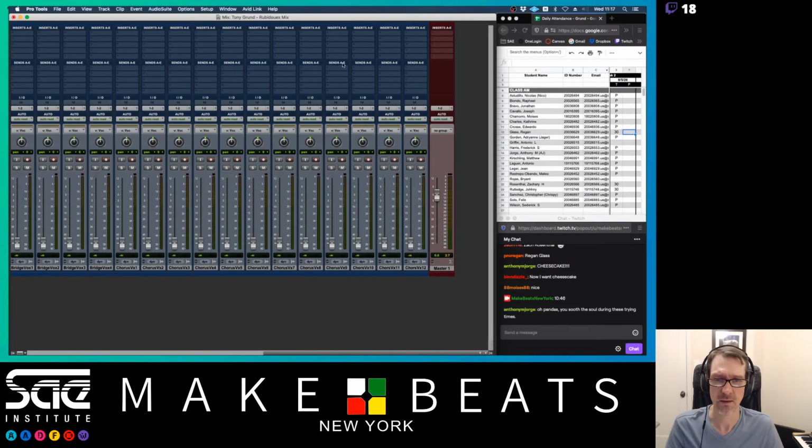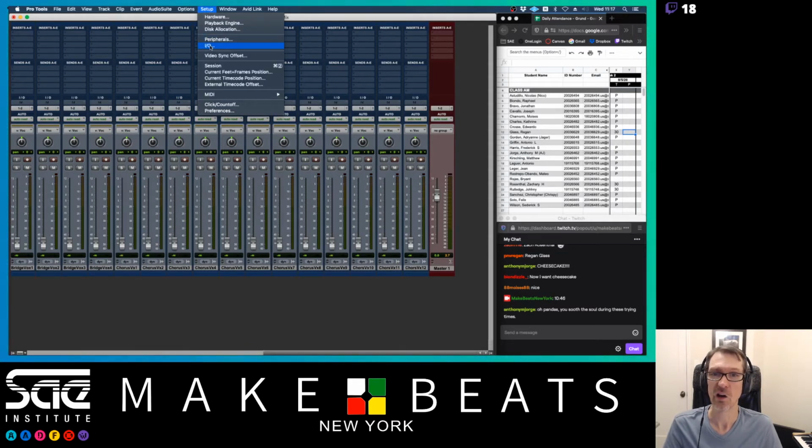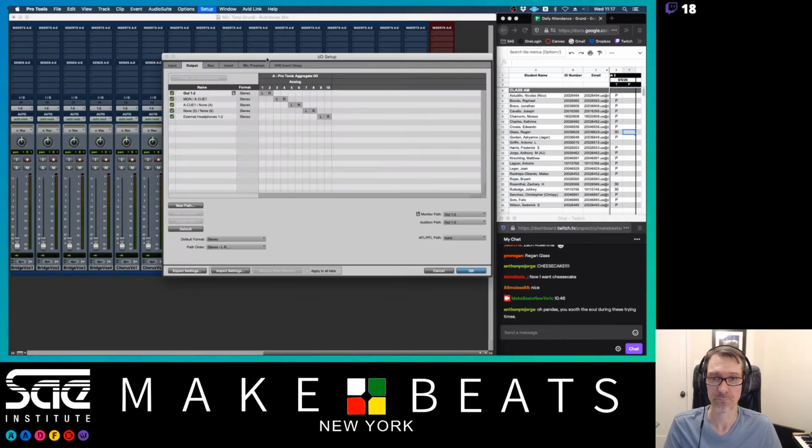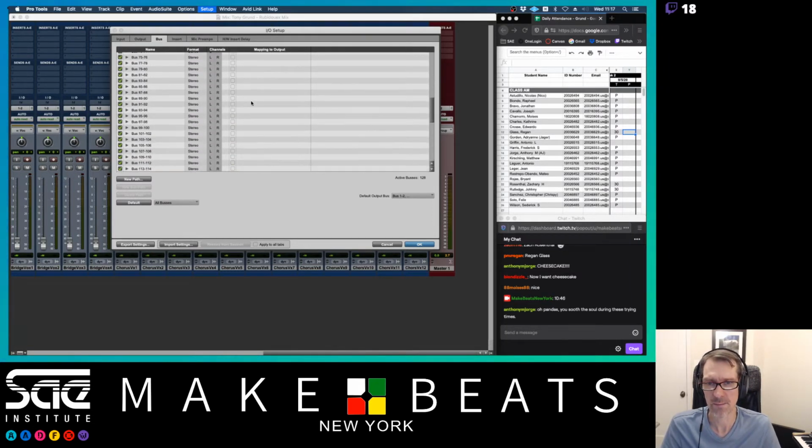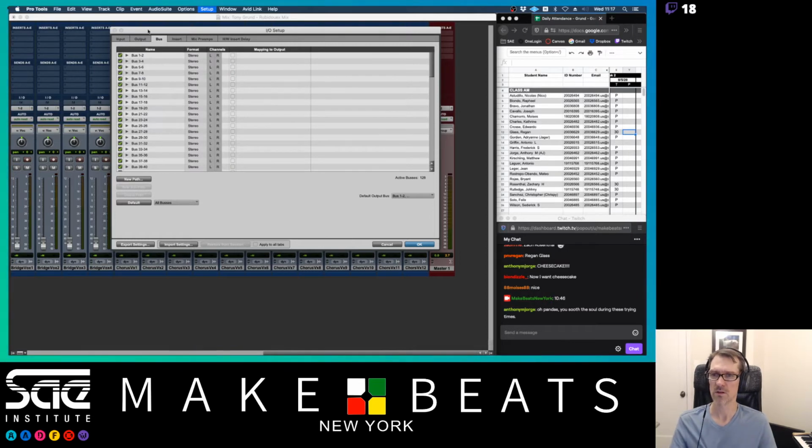That is definitely a problem, and we want to make sure we fix it. And the way we fix it is by going over here to Setup I/O. In here, what's happening is the default bus output is set to bus 1 and 2, because out here, the outputs are not mapped correctly. So I'm going to go to my bus and hit default, and now it's going to change it to be correct. And this will change it to be correct on your system.